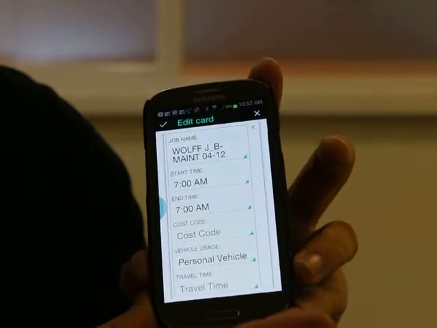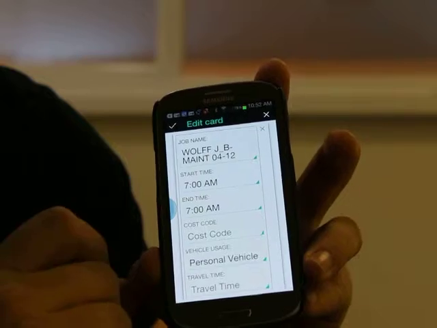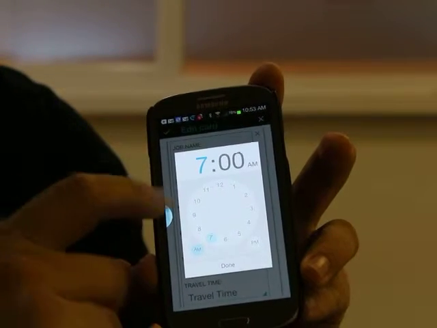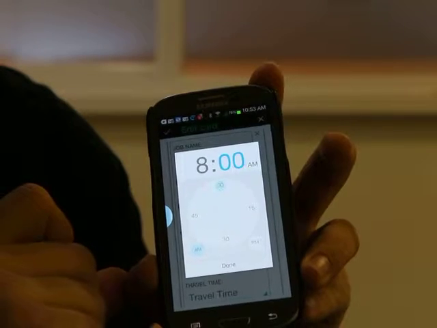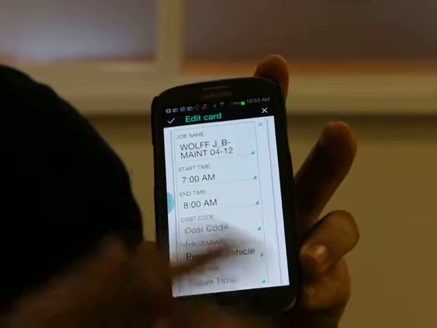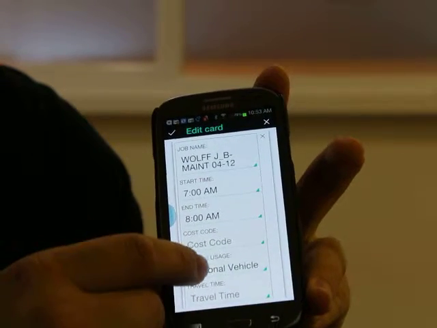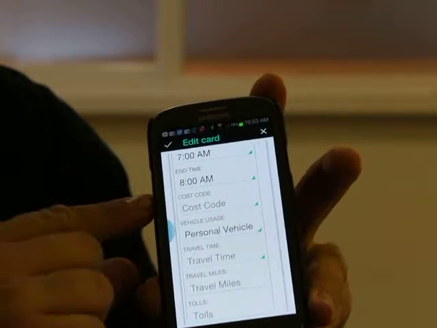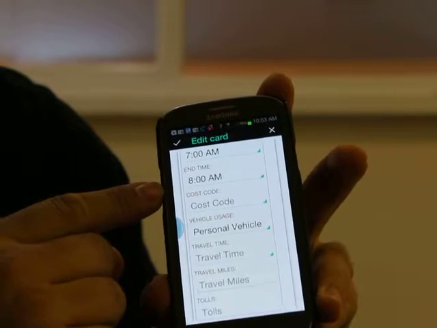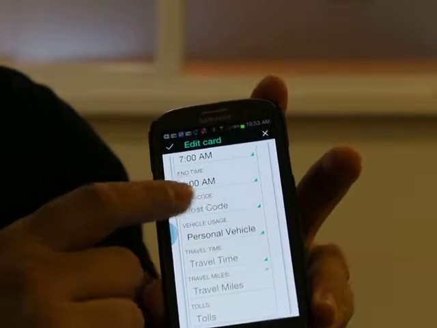End time, let's say you were there for just an hour, okay? So let's touch end time, and it says 7 right now. We want to change that to 8, because you were only there for an hour, 8 a.m., and then you click done. 7 to 8 a.m. Next thing you want to fill out on your time card here is your cost code. Let's say you were working on the pool, which is a common frequent occurrence at the Wolf Mansion.